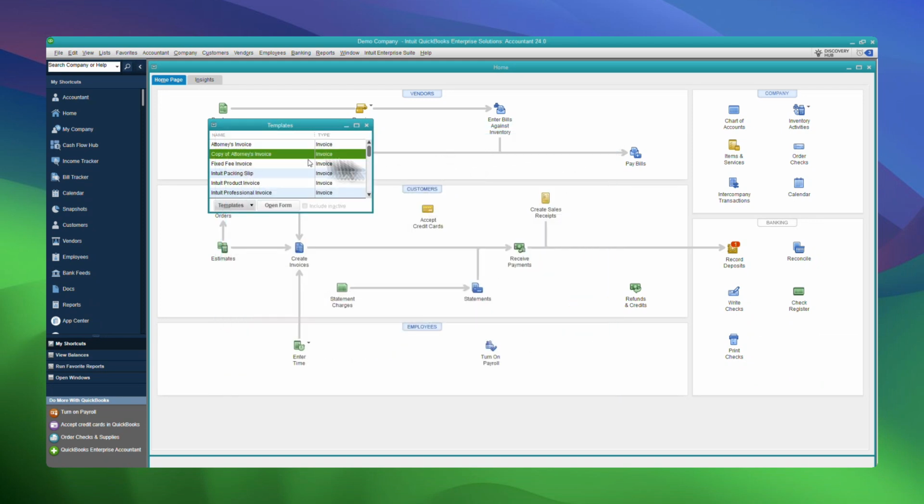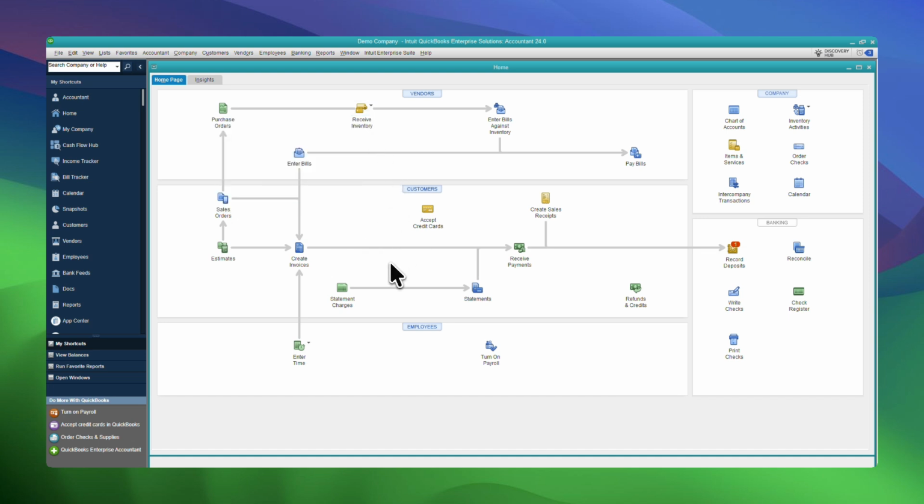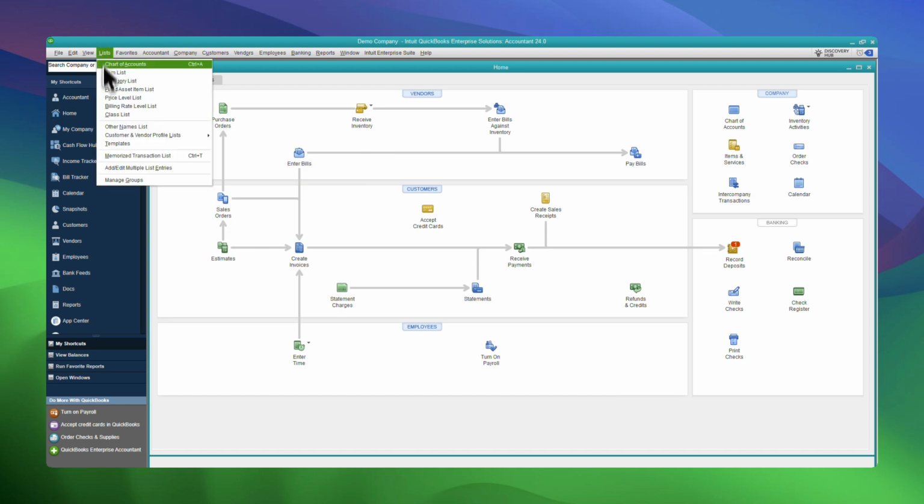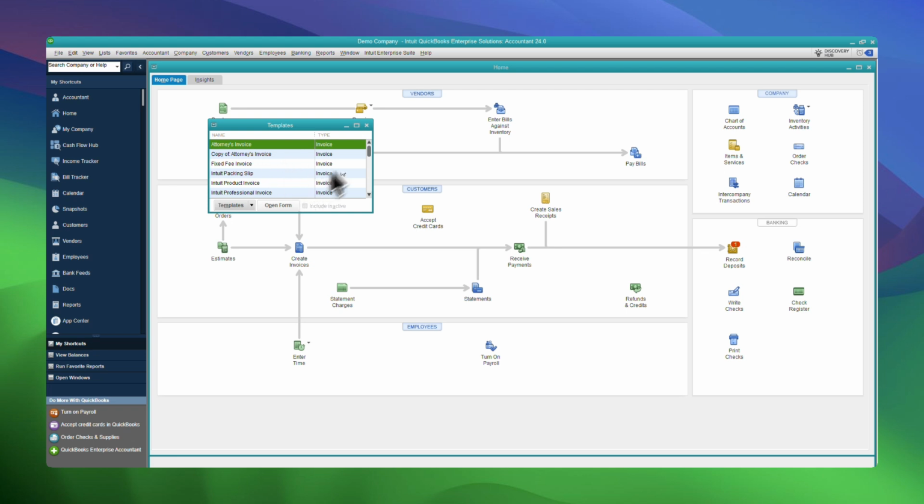That's all it takes to export and import templates in QuickBooks Desktop. By using the Lists menu, opening Templates and then using the Templates drop-down to export or import, you can quickly transfer custom forms and keep your documents consistent across files.